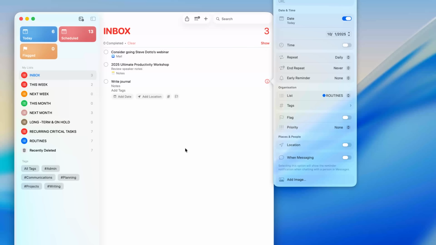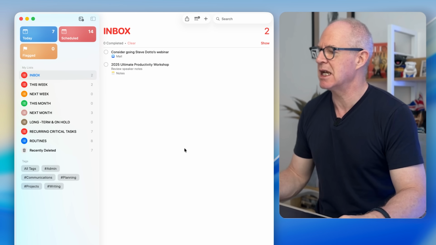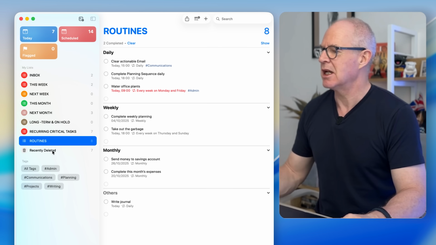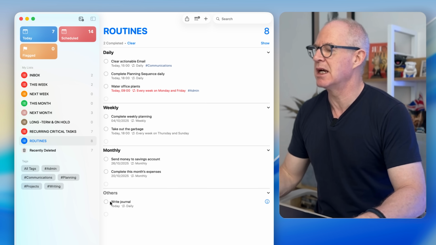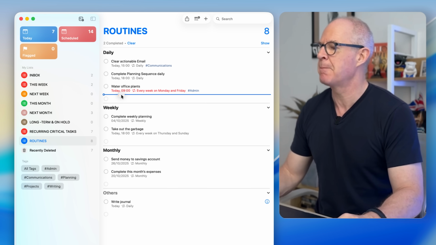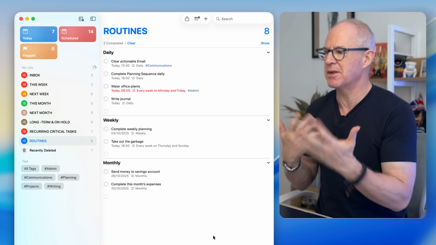If I just tap out of that, that's going to disappear. You'll see now that it's gone into my journal. Now this is daily, and it's something else I want to show you while I'm here. What I'm going to do is move that into my daily, which is right there.